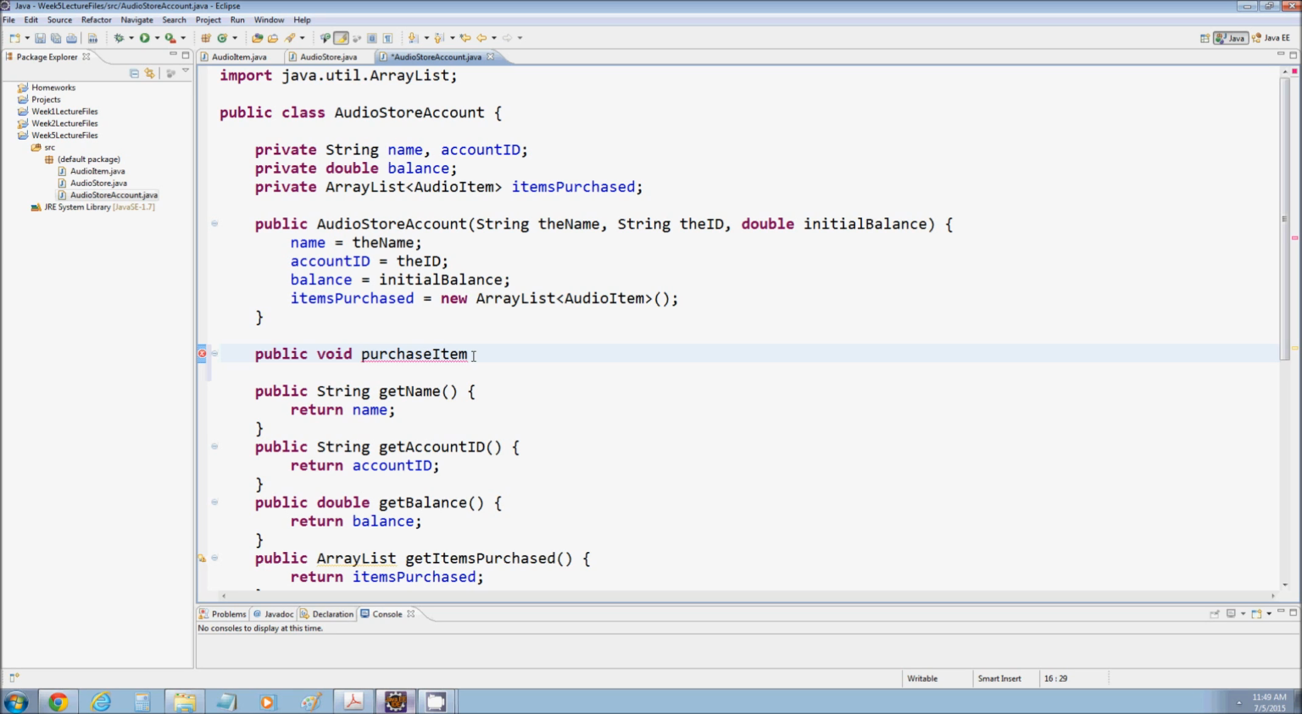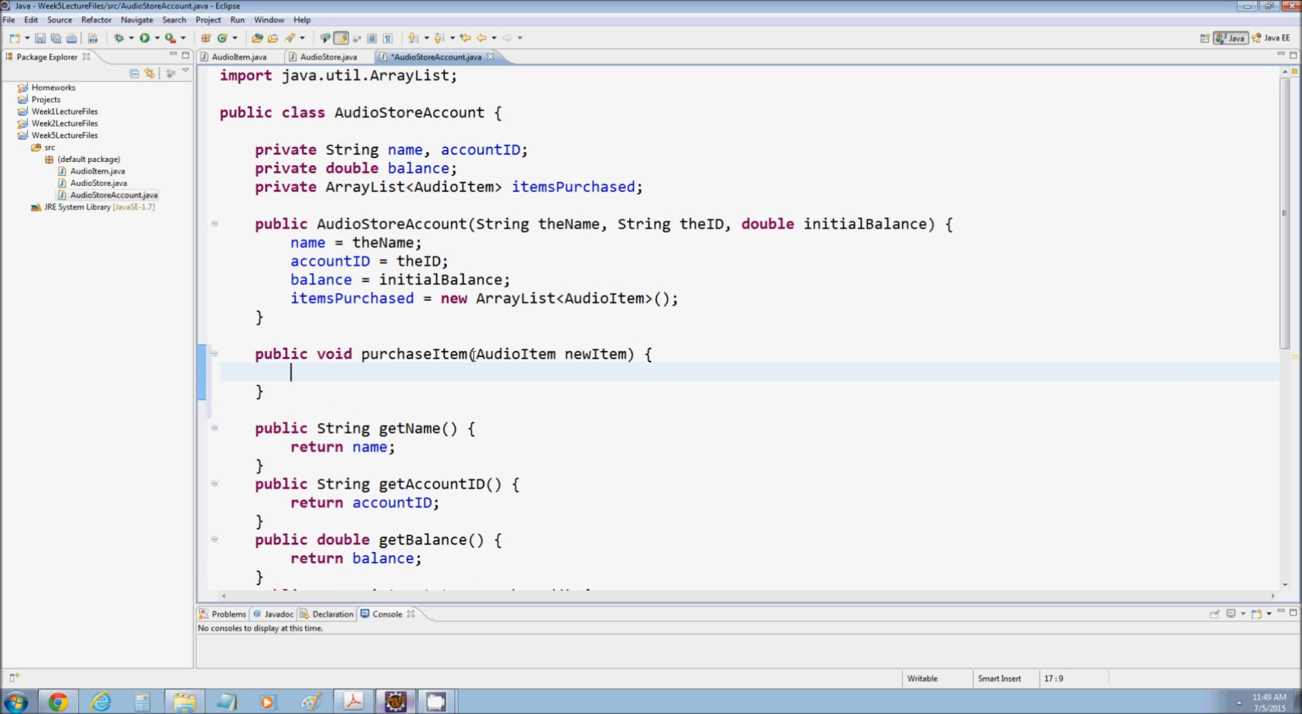So what information do I need to take in as parameters in order to accomplish this task? Well, I don't need to take in any information about the account, right? Because this method would be invoked on an account object. So I already know what account I'm adding the item to. So all I really need to know is what the item is. So I'm going to take in a parameter of type audio item. I'll call it the new item. And basically what I'm just going to do is I'm just going to say items purchased.